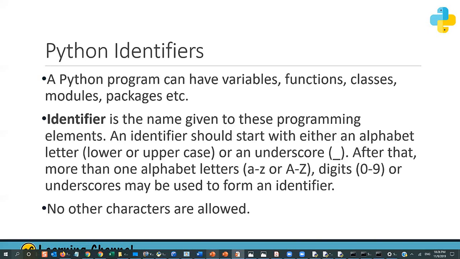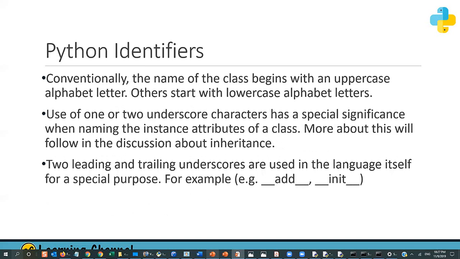Any question? Nope. No other character is allowed, same as Java. But Java actually has one more character: they allow the dollar sign, but not in Python. Conventionally, the name of a class begins with an uppercase letter, because Java does that. The double underscore has a special significance when naming the instance attributes of a class.